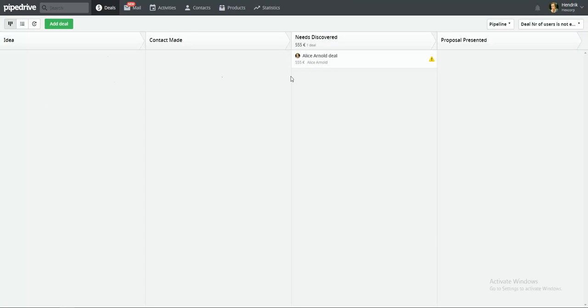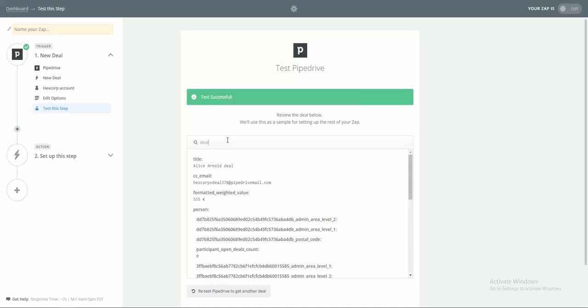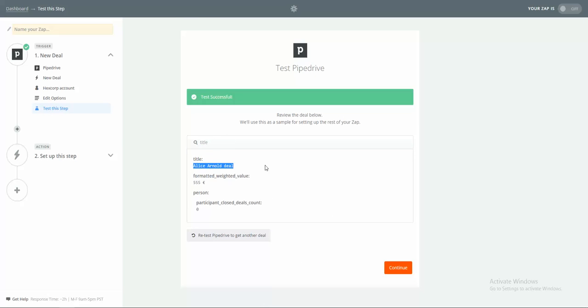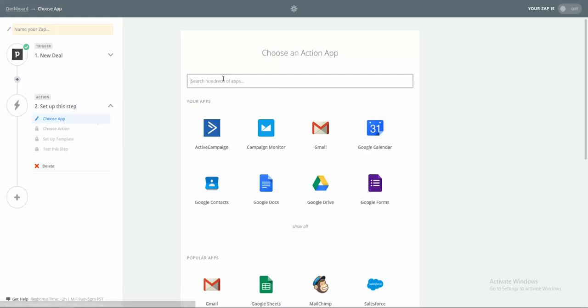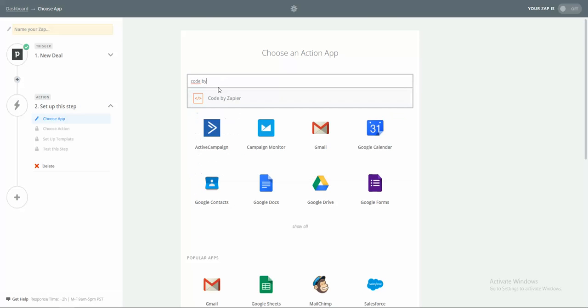And now we do a test. We should receive Alice Arnold. Let's go ahead. Just title Alice Arnold deal. Okay. So we have the correct data. Let's go ahead for the action app. Now we have to use Code by Zapier.